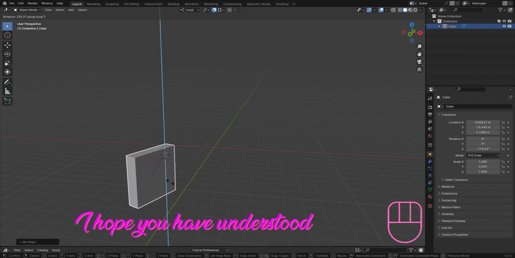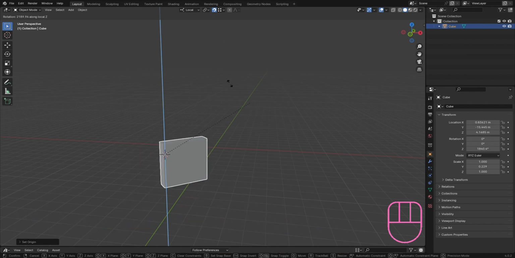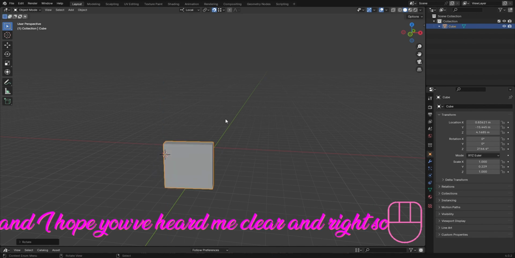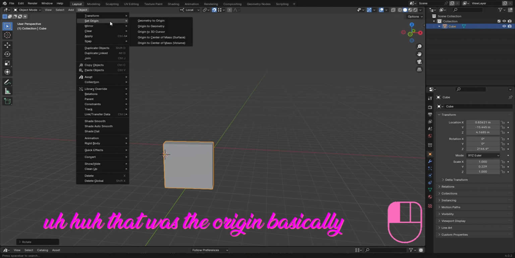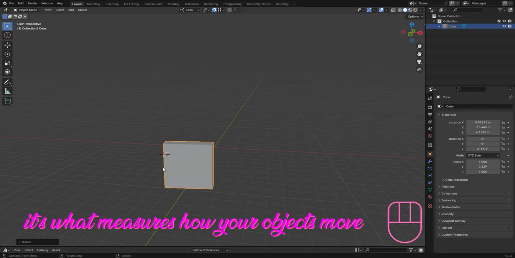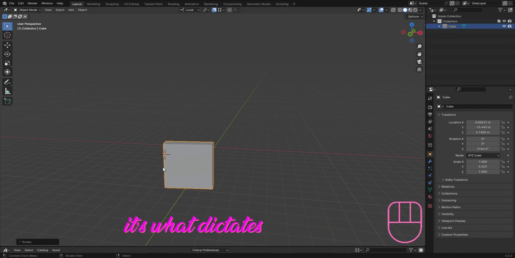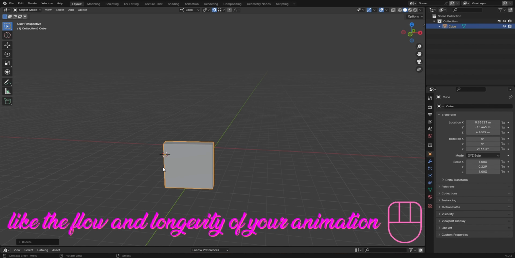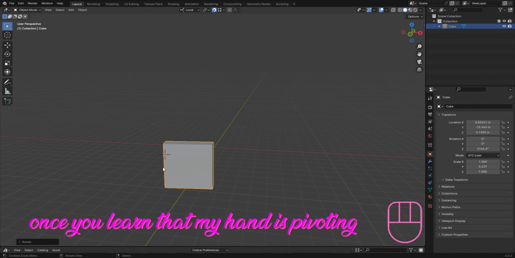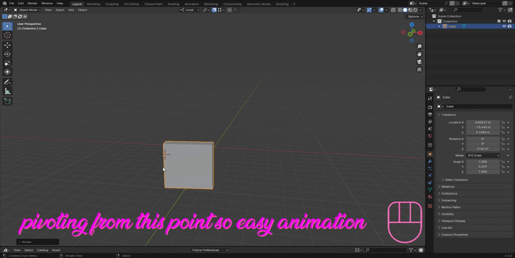I hope you've understood. I hope you've marked the importance. I cannot emphasize enough the importance of the origin. And I hope you've heard me clear and right. So, that was the origin, basically. The origin is what measures the direction. It's what measures how your objects move. It's what dictates the flow and longevity of your animation, whereby it becomes easier once you learn that my hand is pivoting from this point.